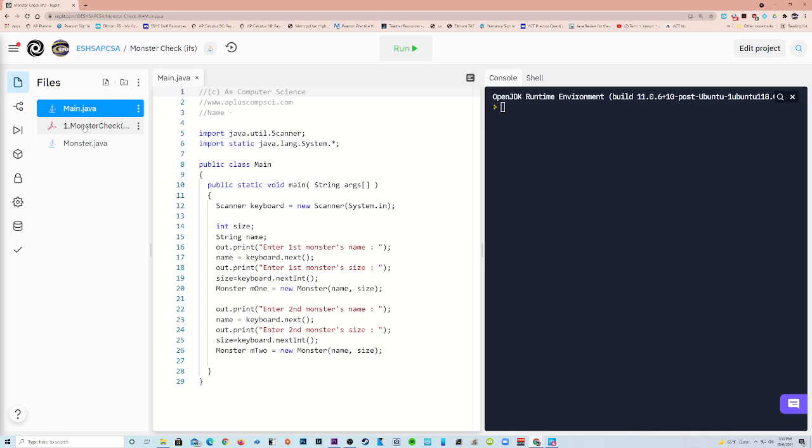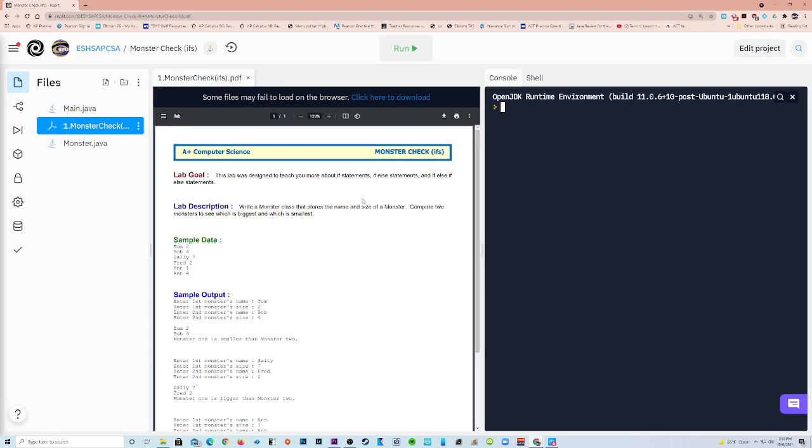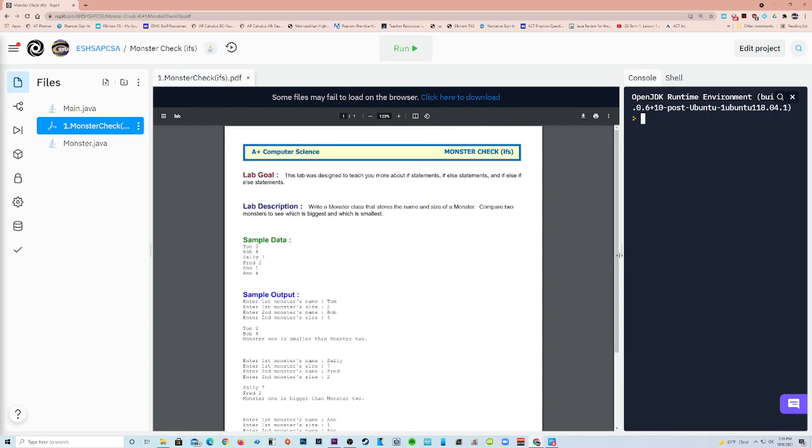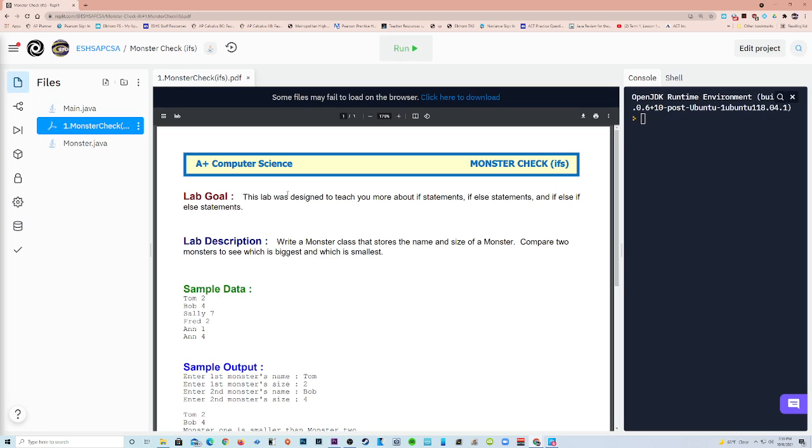I have the PDF uploaded here. And let's see if I can enlarge this so we can see it a little bit better. The lab was designed to teach you more about if statements, if-else statements, and if-else, if-else statements. Write a monster class that stores the name and size of a monster. Compare two monsters to see which is biggest and which is smallest.